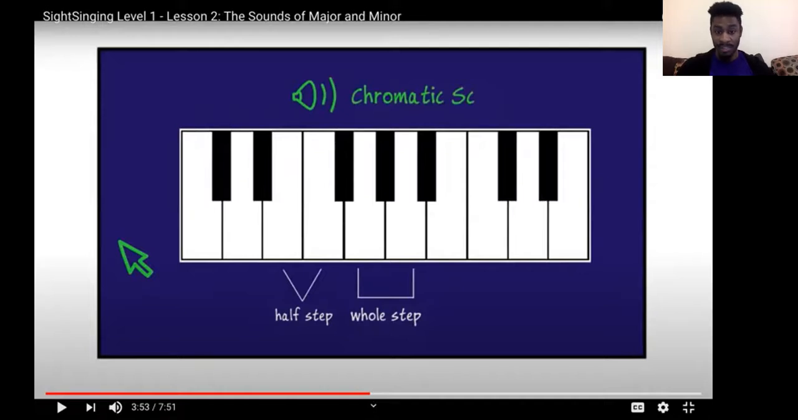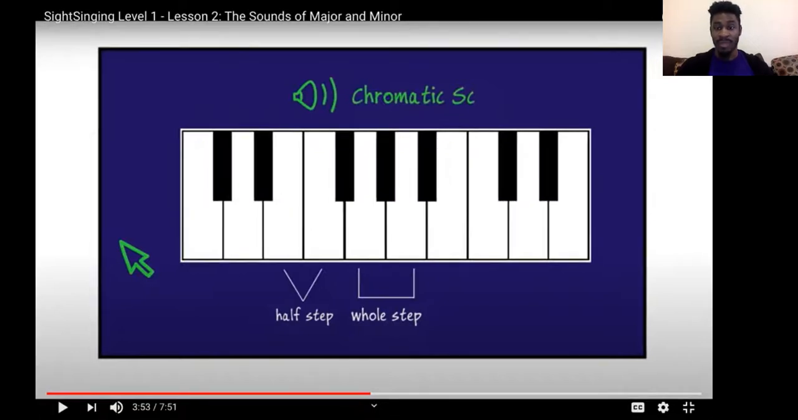With the whole step, it's sometimes skipping the black note and just going from white to white, or it's going from black to black. So it's an even bigger step in the scale. You'll be able to see that difference as we listen to the different scales, but I wanted to break that down for you even more so it's easier to understand. So first, here is a chromatic scale that is only using half steps, and you'll hear what I was talking about before.